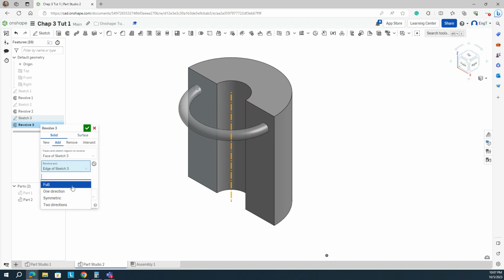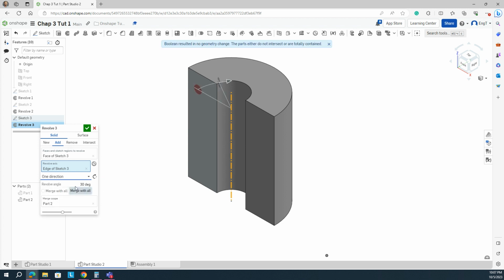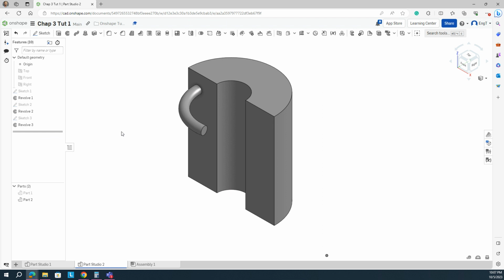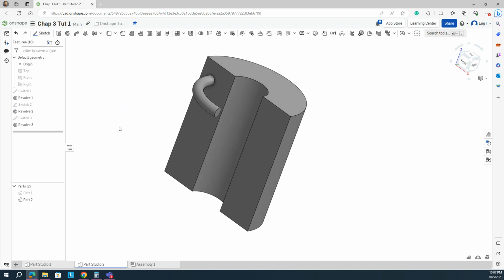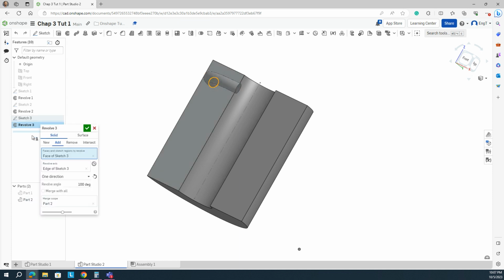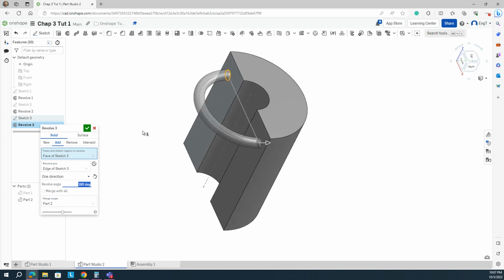I could also do a one direction revolve. I can change the direction and I can drag it around how far I would like it to be. And hit my check. So I just added a piece. If I want to edit that, I'll double click on the revolve and I can change it to 180 for it to connect to the other side.